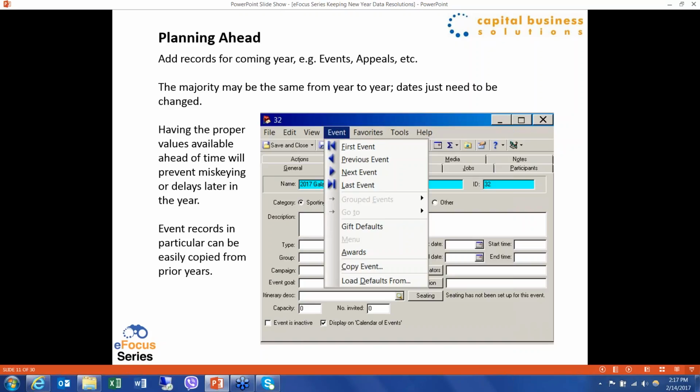You know, your big spring gala is underway, and thankfully registrations are pouring in. So set up the event, the appeal, the fund, whatever's needed, so your data entry people can roll with it once those gifts start coming in. And you can do it at a time when it's easier and less stressful for you.